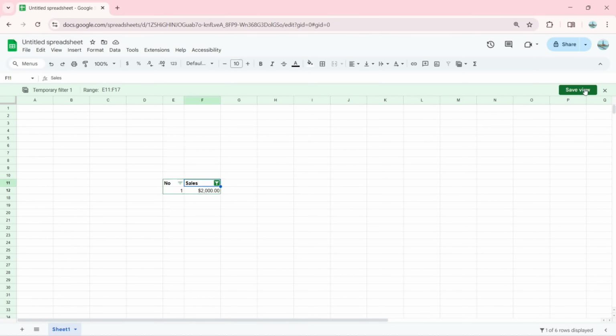You can just click to save this view. So this is how we can create a filter view with Google Sheets.